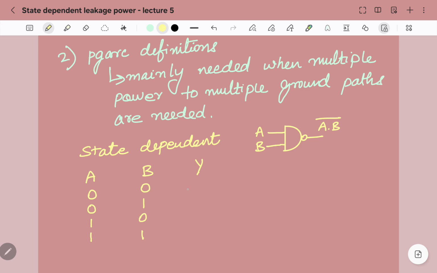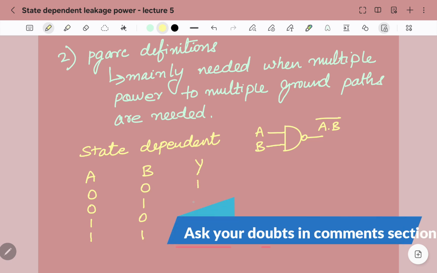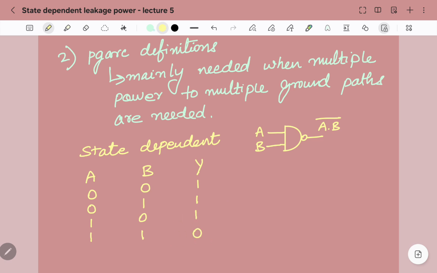Now the output: whenever any input is 0, your logic will turn high because it is a NAND gate. So these three will be 1 and this is 0. Now how do we quantify the magnitude of the leakage? When both of the inputs are low, the leakage is also low.